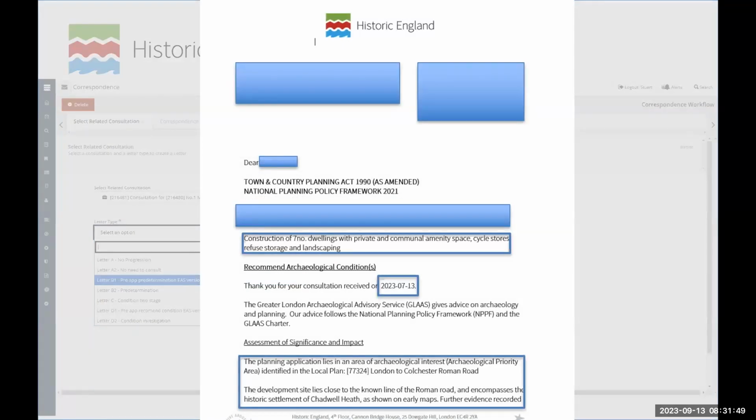And here I've had to blank out some of the information because this is a live record, but you can see it's been pulling information from the consultation record. But not only has it produced a letter which can be then sent on to the borough, it automatically saves that to the consultation record.